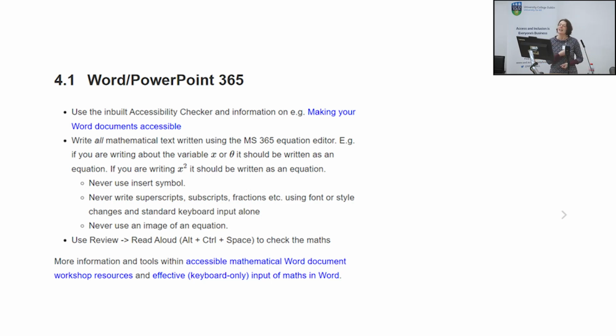If you are writing the variable x as opposed to some x in a word, you use the equation editor. If you're writing theta, you use the equation editor. If you're writing x squared, you use the equation editor. You don't ever use insert symbol. You never write superscripts, subscripts, fractions using font or style changes or any of those things. You never use an image of an equation. And then the way that you need to check that document is not using the accessibility checker, but using review and then read aloud, so checking that it is read aloud.